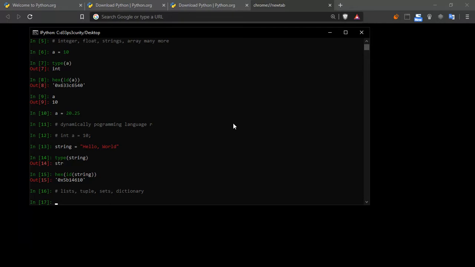If you come from statically typed programming languages like C, Java, C++, you must have heard about the data type called array. If you want to declare an array in C, you will write something like this: int a[] equals some values, right?